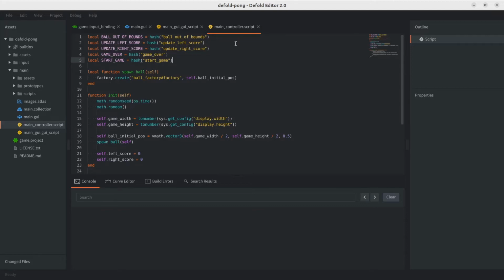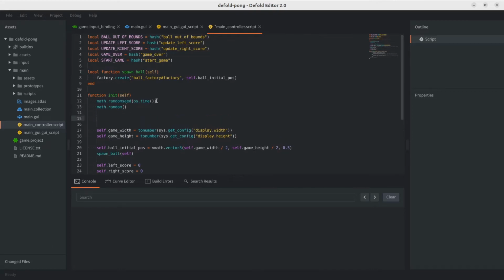As mentioned, we will need to listen to the enter key. For us to be able to listen to input in this specific controller, we need to do something. We need to post a message to the game object itself. Let's go ahead, and we're going to be doing that in the init function between these values here.